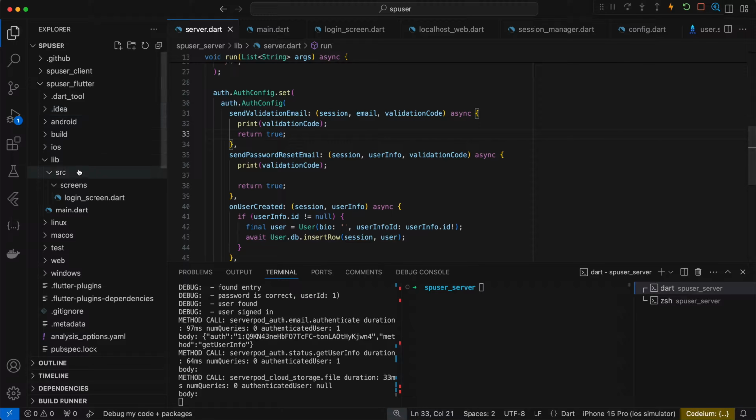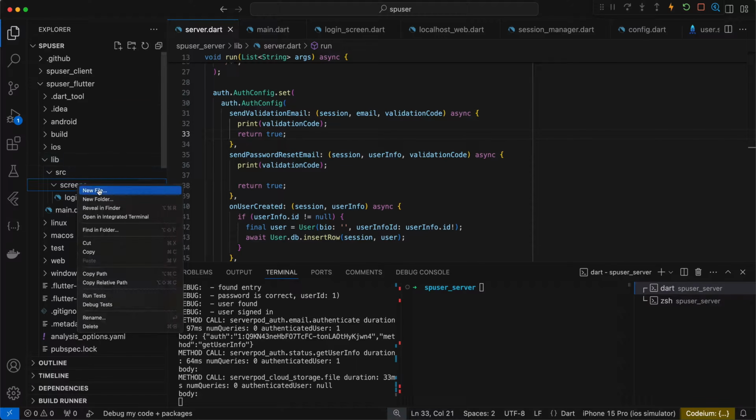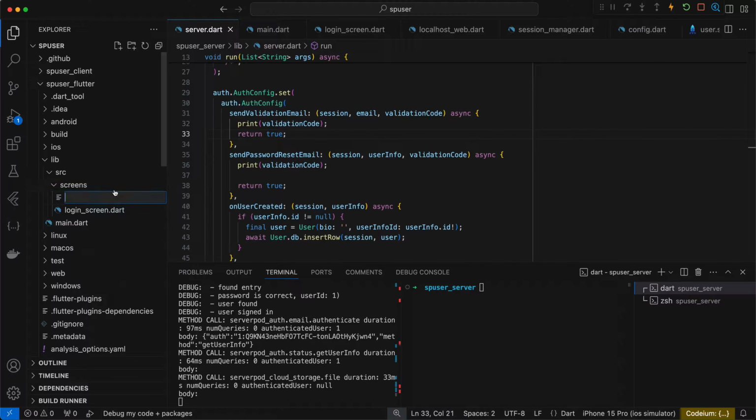So we're very quickly, because I'm trying to stay away from the Flutter side as much as possible, we're going to make a new file. And we'll just call this profile_screen.dart.